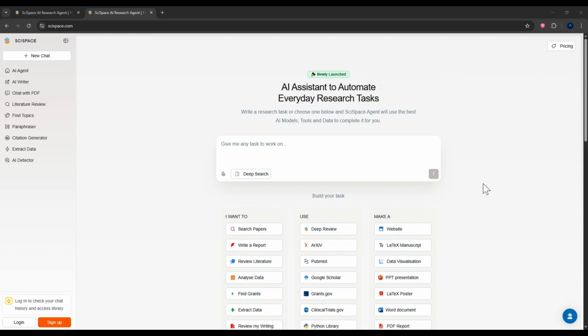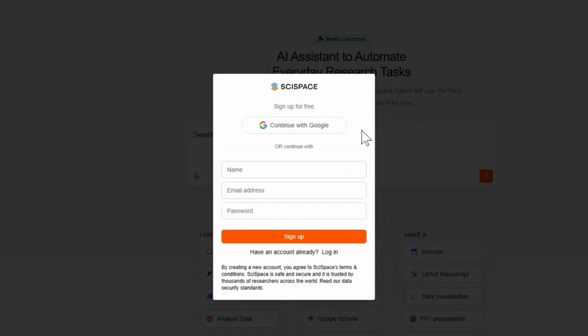Okay. On the screen right now, you can see the homepage interface of Scispace. And to register for an account, you just need to click on the Sign Up button, located at the bottom left corner of the screen. Now, you can see there are two ways to register. First, by using your Google account. Second, by using your email address. And to make it simple, I'll register with a Google account.